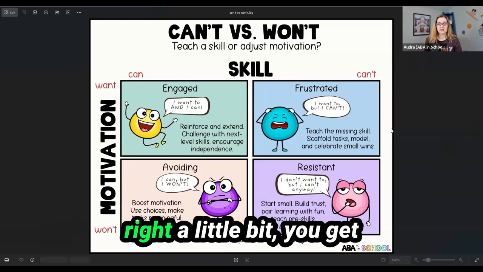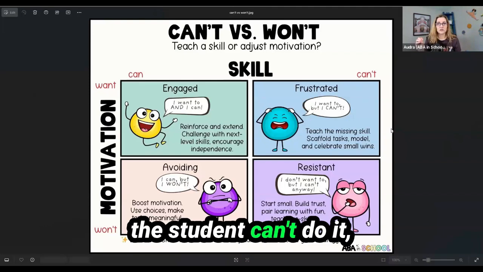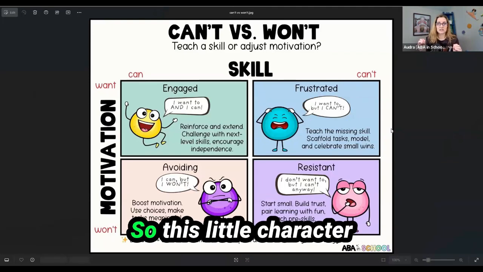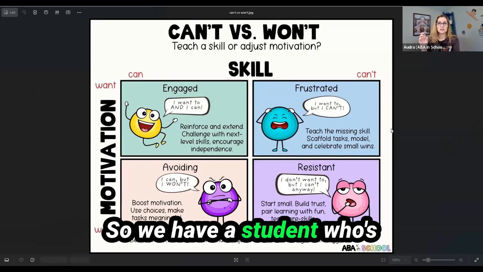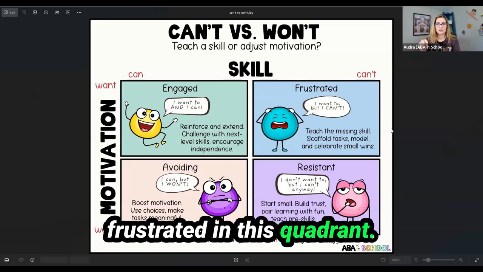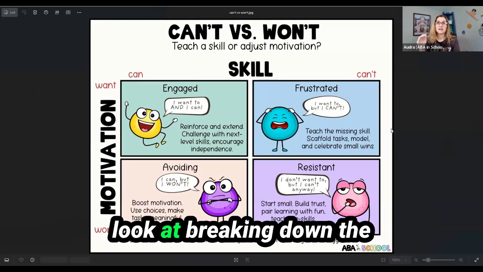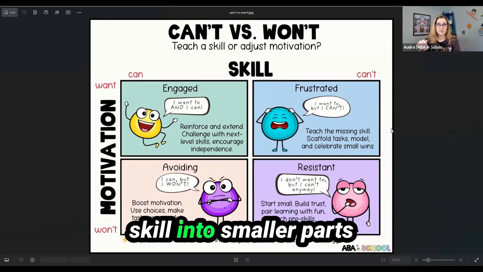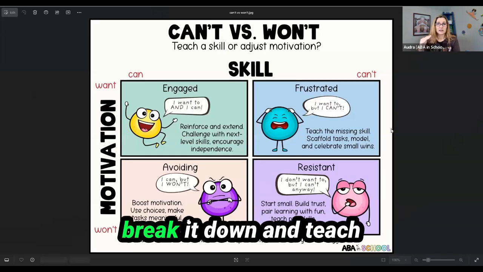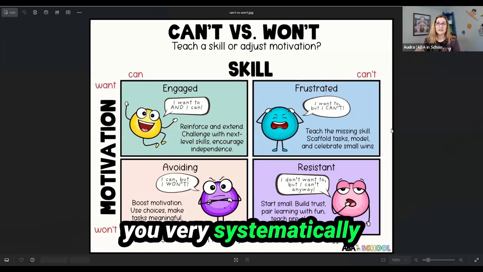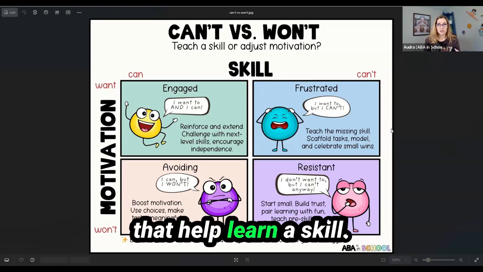Then if you move to the right a little bit, you get into the skill deficit where the student can't do it even if they're motivated. So this little character is saying, I want to, but I can't. So we have a student who's frustrated in this quadrant. They can't do it even if they're motivated. So here you're going to look at breaking down the skill into smaller parts that they can master. You're going to scaffold your task, you're going to break it down and teach very systematically, providing modeling and visuals and all of the things that help learn a skill.